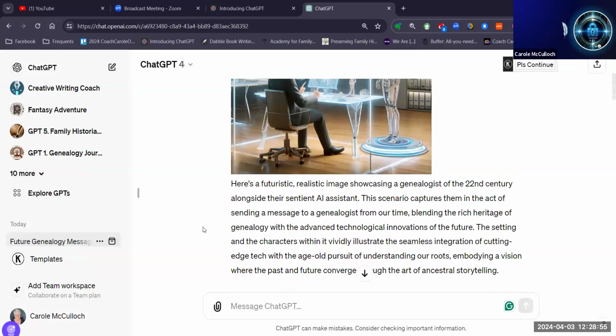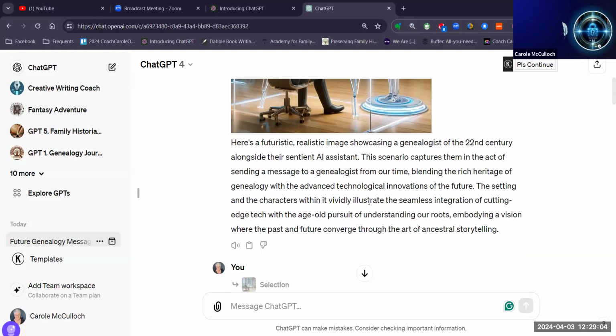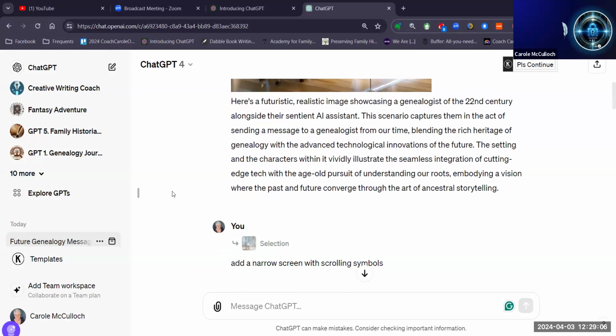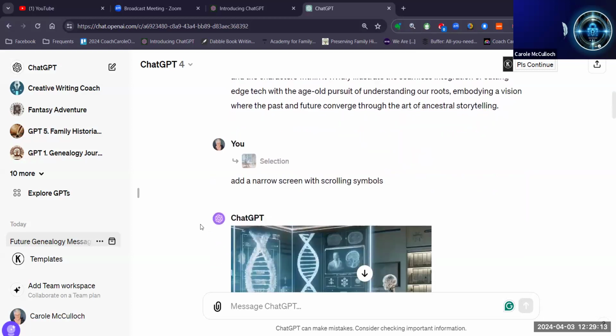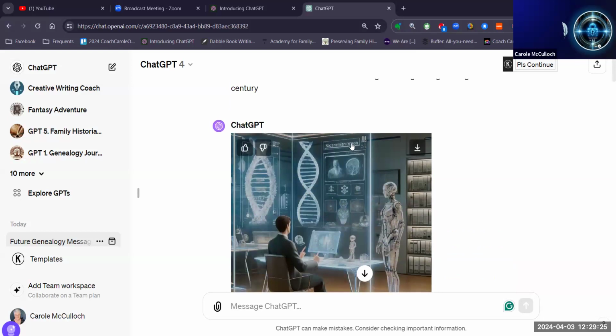One of the things that it does do is it explains how it has drawn the image for you. So if you wanted to use it again, you simply copy the description and have it create the image again. The next thing I wanted to do was to exchange a part of the top of the screen with a narrow screen with scrolling symbols, and that got rid of the writing that was showing up here in this one.